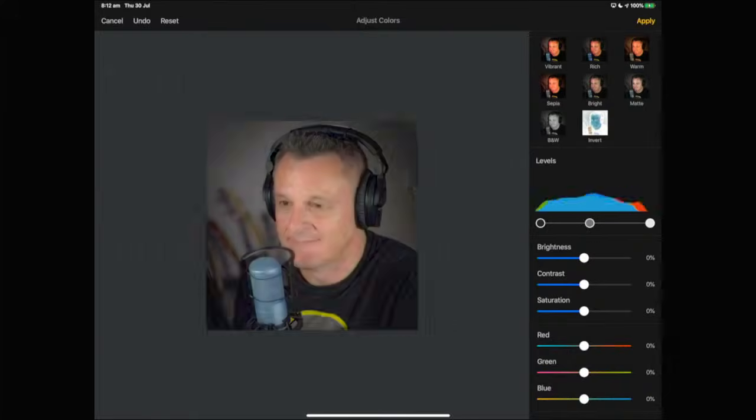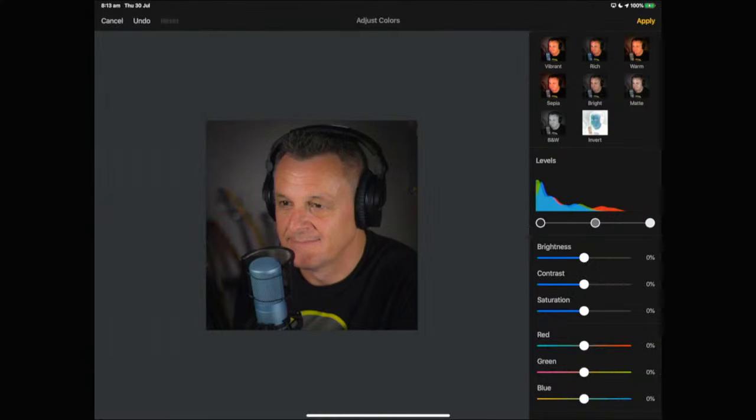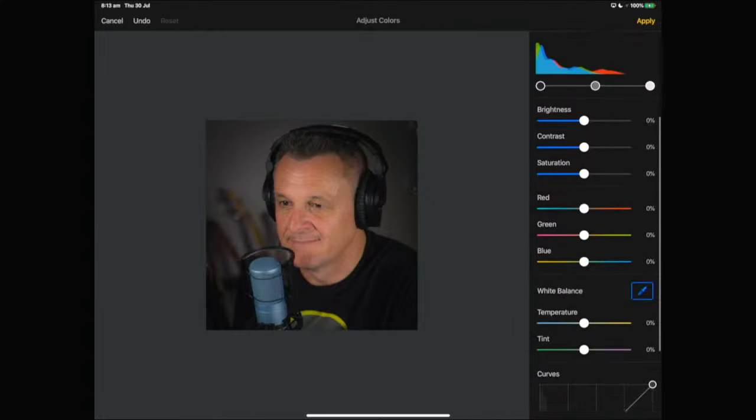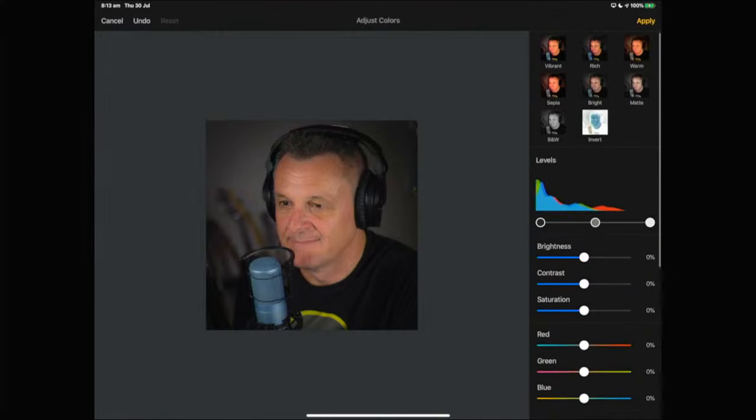Let's just move these around. Then you've got brightness, contrast, and saturation, of course, where we can look. We've turned Mike into Donald Trump. I'm sure he'd love that as well. And at any time, you can just reset, hit the little reset button up the top, and you're good to go. You can change your temperature. Again, very simple stuff. You've got a white balance.